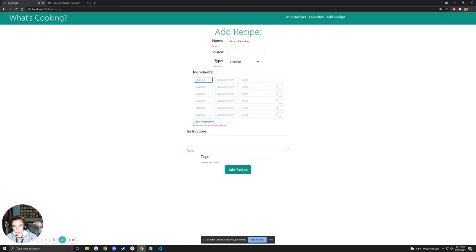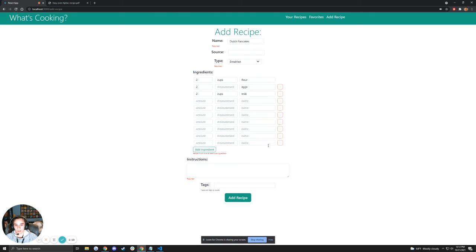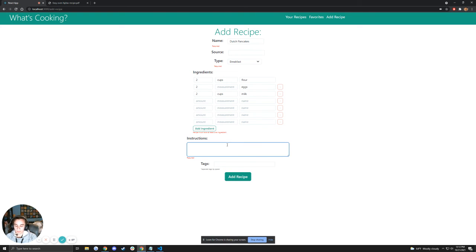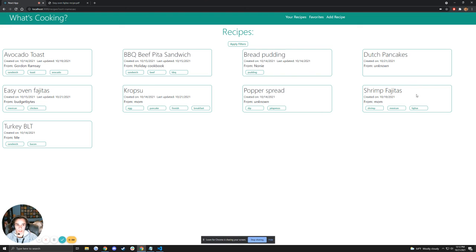Each ingredient has three fields: an amount, a measurement, and a name, like so. Only the amount and the name are required, because I don't have really a measurement for 2 eggs. Also, since each recipe has a different amount of ingredients, you can add as many fields as you need, as well as remove them. And once all the required fields are entered in, click Add. We can see here the new recipe.